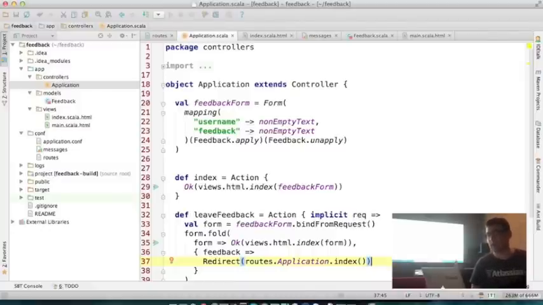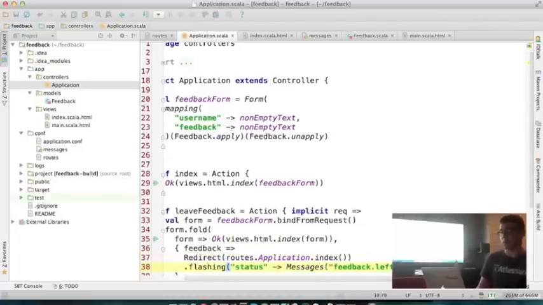So now, because this is a redirect, I want to pass a status message to say that the form was successfully received. So I'm going to use the flash scope. The flash scope in Play is a scope that just lasts till the next request comes in, and it's designed specifically for when you're redirecting after a form submission. So we're now sending this flash scope of status, and we can then read that in our index.